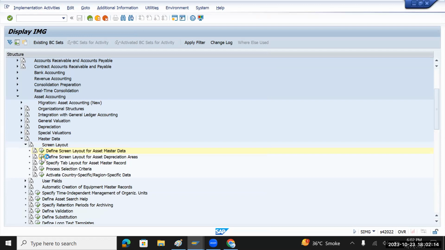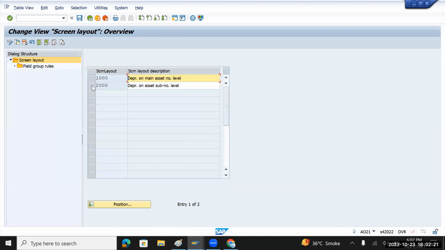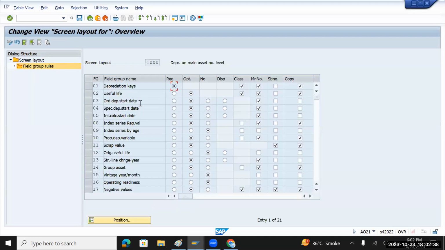Select this one. Here we have two options, one is 1000 and the other is 2000. I will go with depreciation on asset sub number level or depreciation maintained at asset number level. So select this one and select this option. Here also you will have the same details which are applicable for the depreciation area.